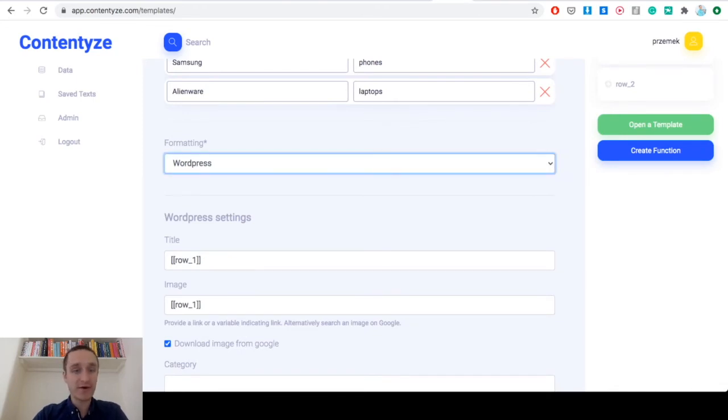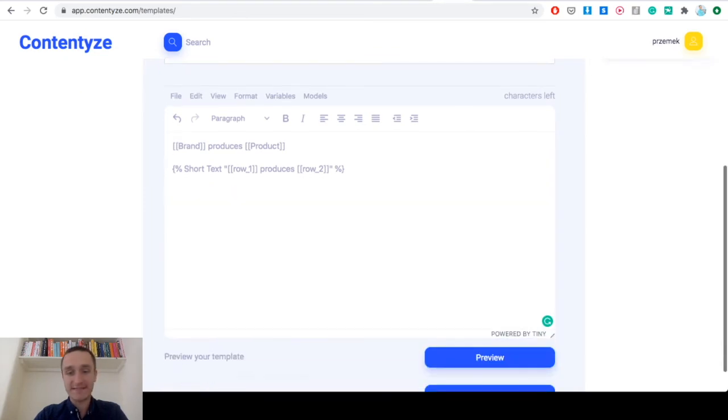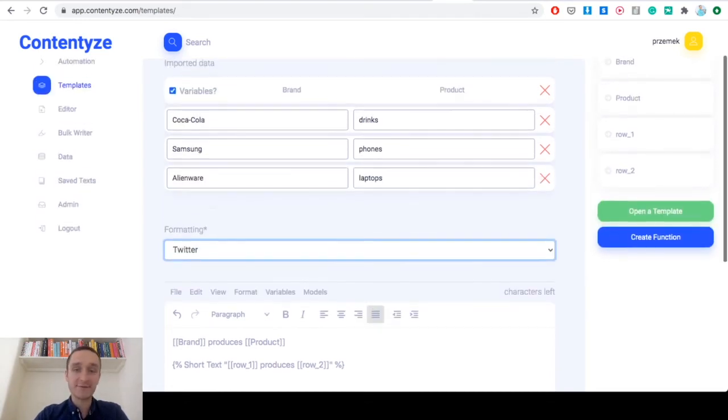Another thing is Twitter. The only difference between Twitter and general is actually how many characters you can use. You have this limit of 280 characters on Twitter, but that's that. And it's fine if you use general formatting also to publish on Twitter. It doesn't matter really. It's only to remind you how many characters you have.